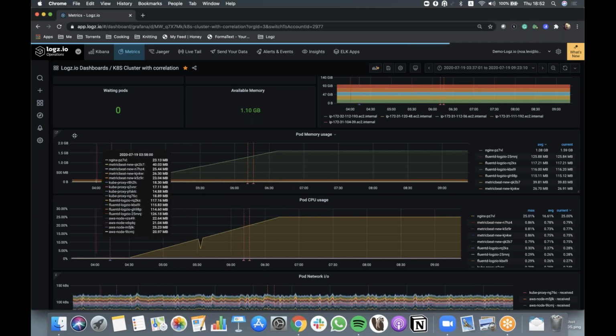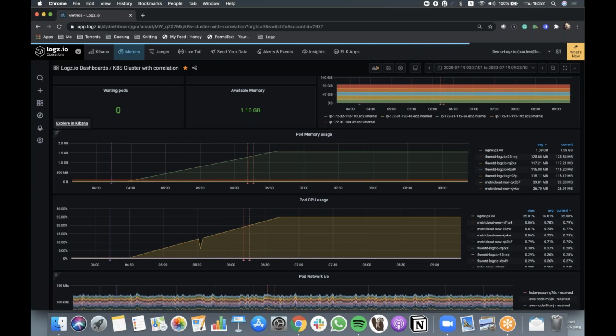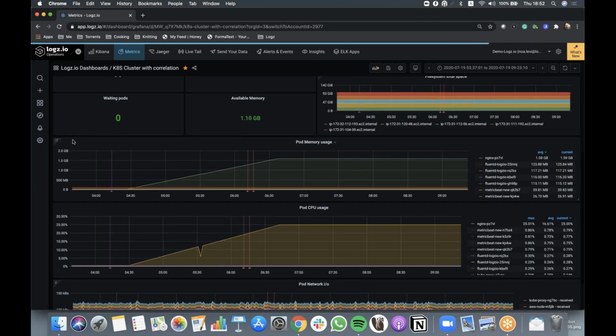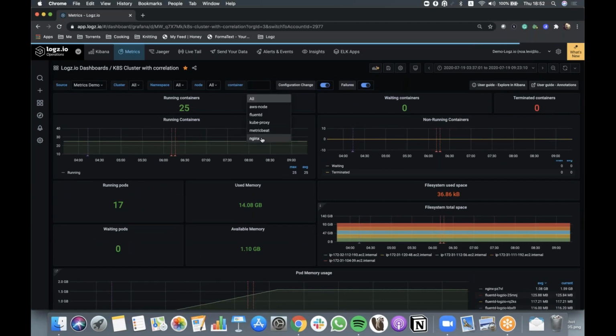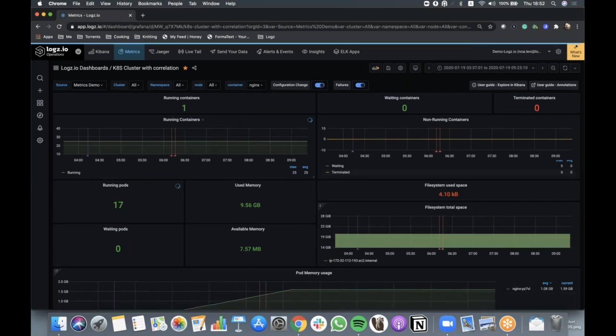Now, if you look on the left side here on the icon, you can see Explore in Kibana. I'm going to click it, and we're going to be moving to the Kibana tab. Before I do that, I'm going to show you: I already know that my problem is in Nginx, so I'm going to filter here for Nginx.